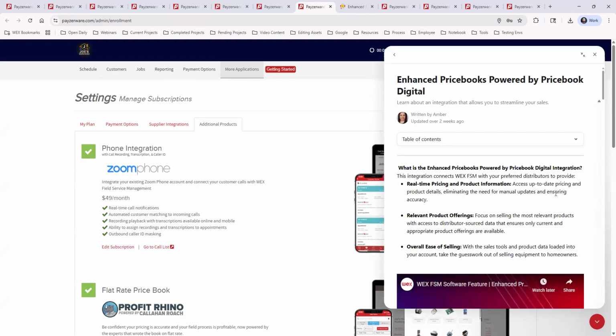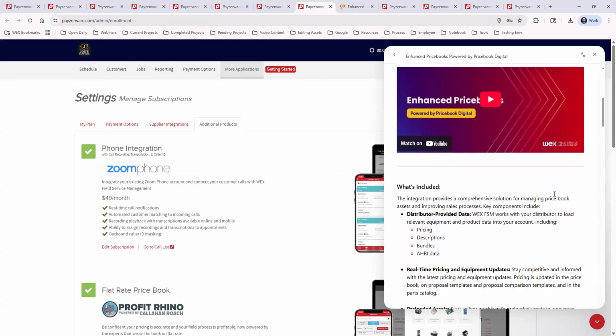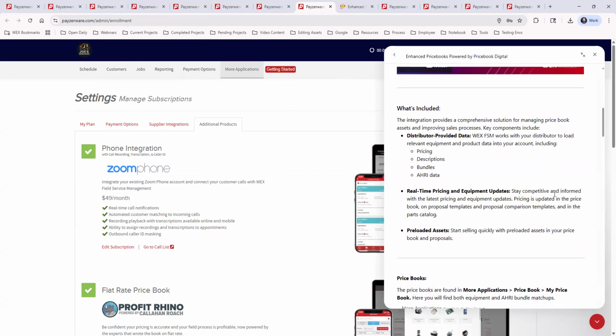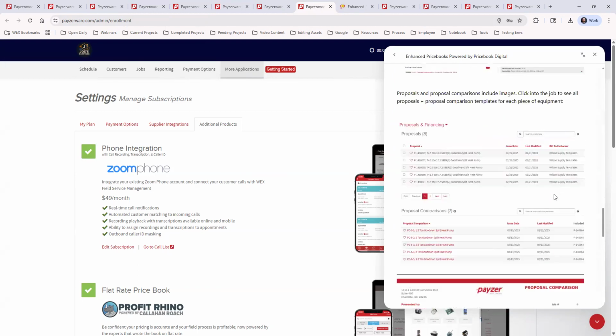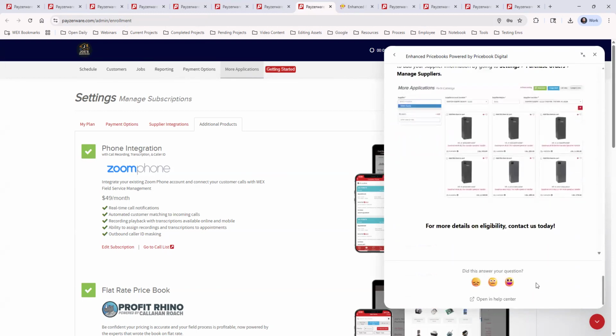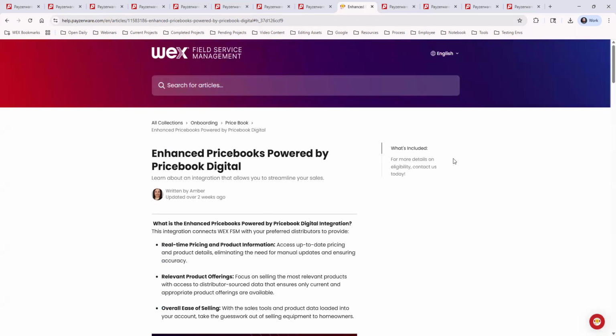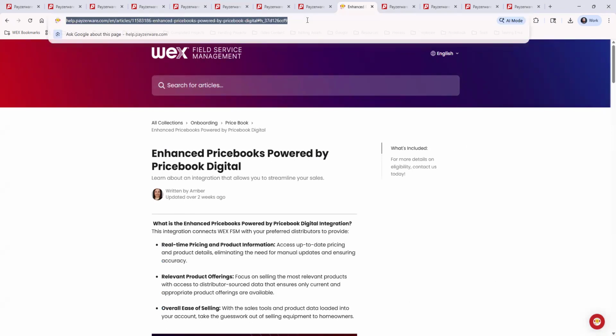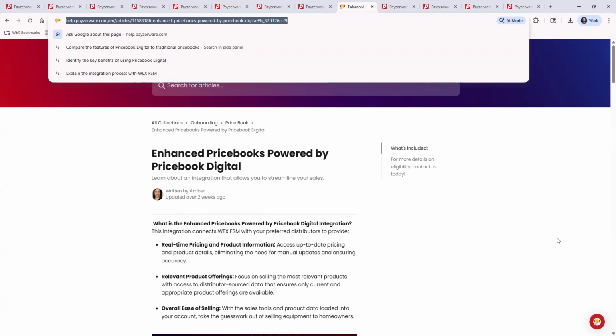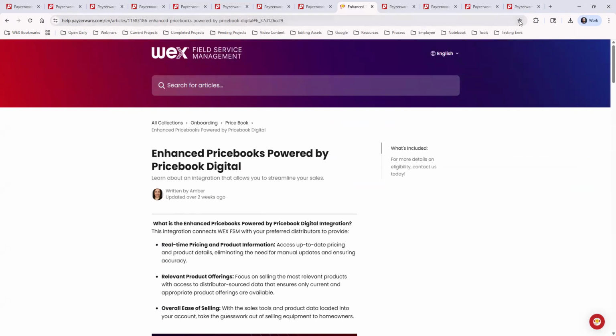From here, this article, and this is a pro tip for just using our knowledge base: if you scroll all the way to the bottom, you can click Open in Help Center, and that will open it in its own web page. You can use the URL to send to other people, and you can even bookmark these. And this is for any article in our knowledge base. So you could just make a bookmark with all of your favorite training tools and put those in there.